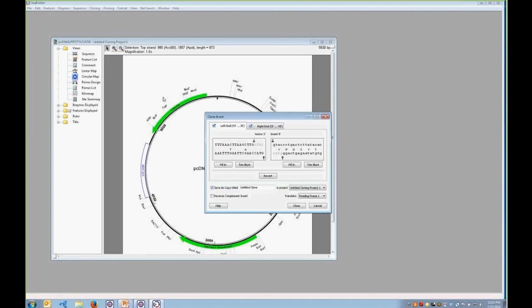This is going to bring up the Clone Insert dialog box, which shows me the ends of the inserts and the vectors so that I can verify that they're compatible. Now you're going to notice right away if they're not compatible because these checkboxes at the top here will not be checked and the clone button at the bottom will not be active. If this is the case, you can manually modify your ends by either dragging the arrows to adjust them or using the fill-in or trim blunt options to make your ends compatible with each other.